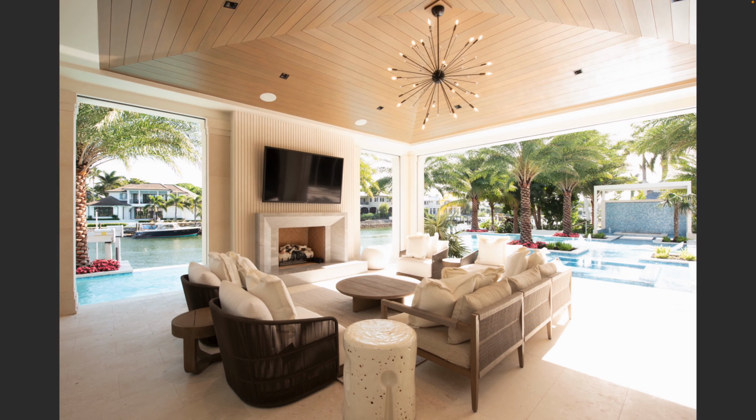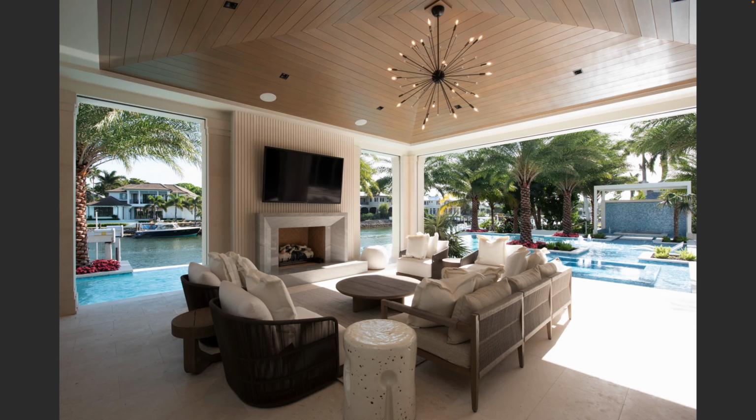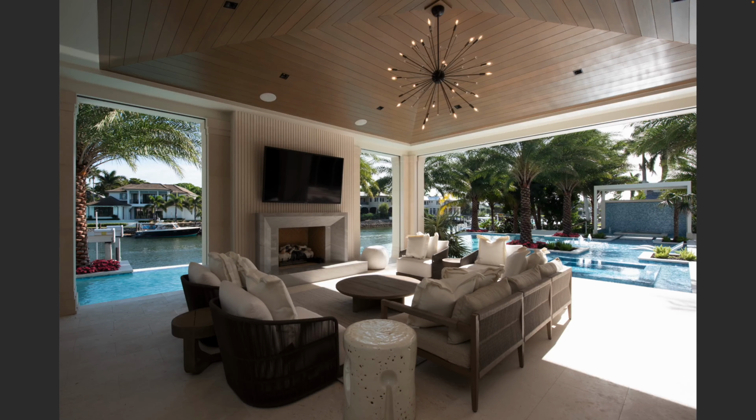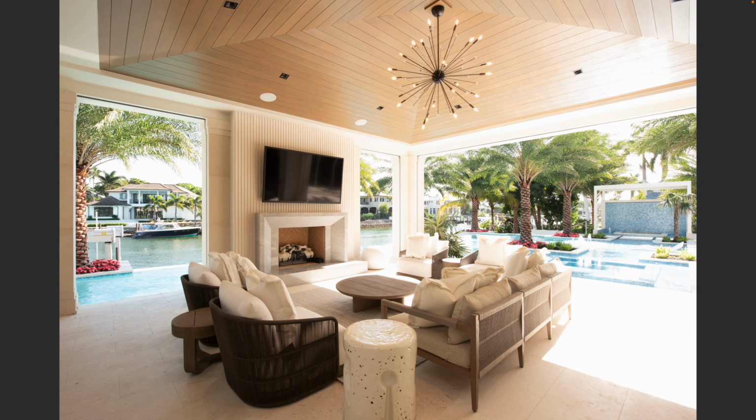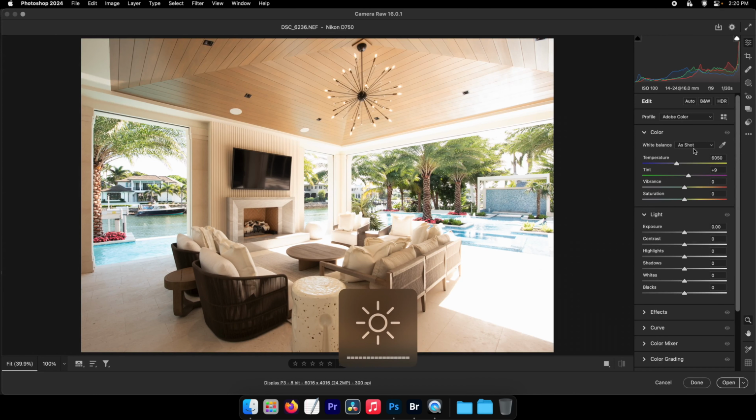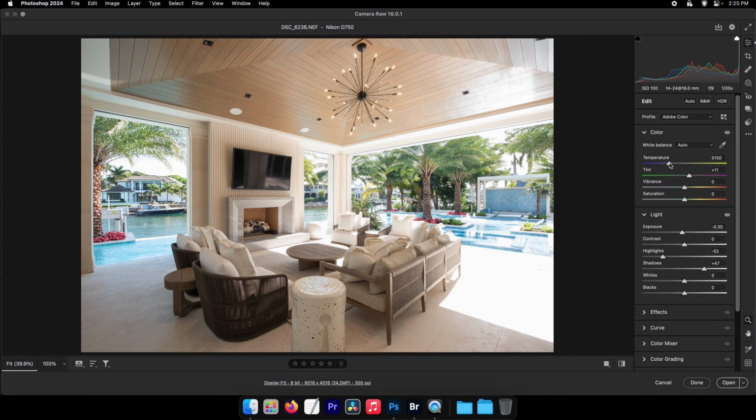All right, here we go with an advanced image. We've got this really nice lanai shot. We've got this luxury property on the water. So we're going to need to take a couple images, a couple raw images, and composite them together and make this piece of property look beautiful.